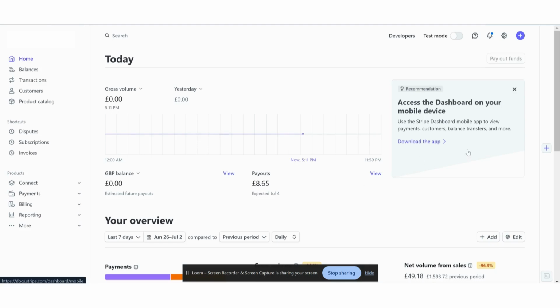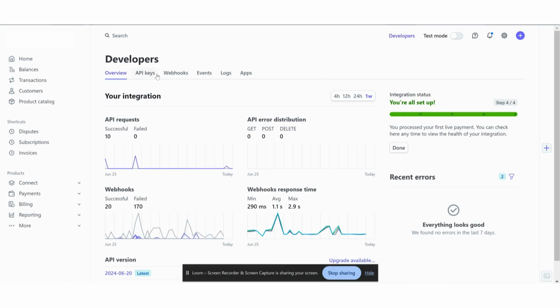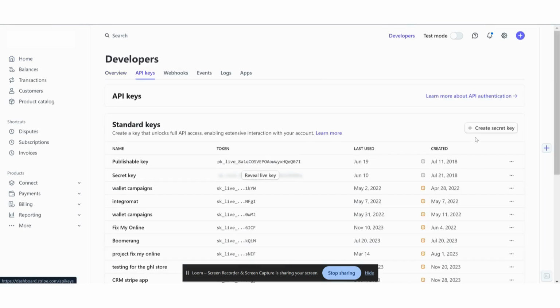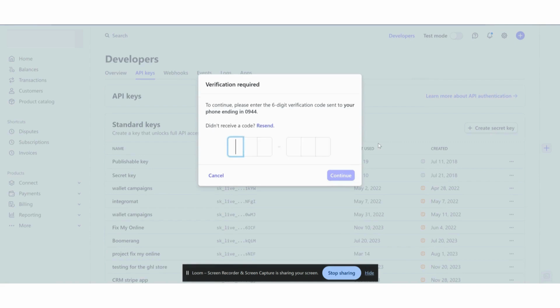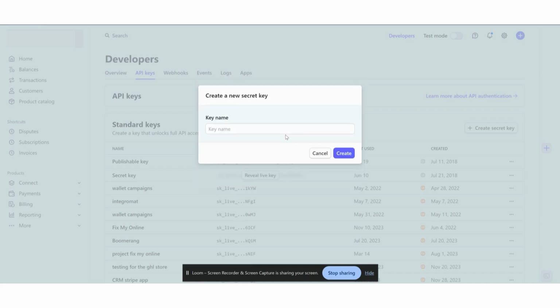So this is our Stripe dashboard, and we need to go to developers. So here is the API key. You can create a secret key there. There is an authentication code that needs to be verified, like 136. After this you should name the key and create it.